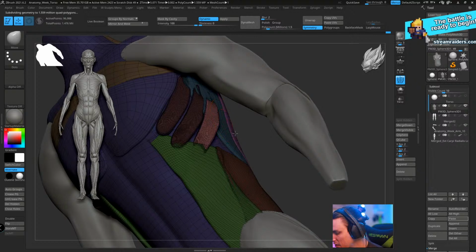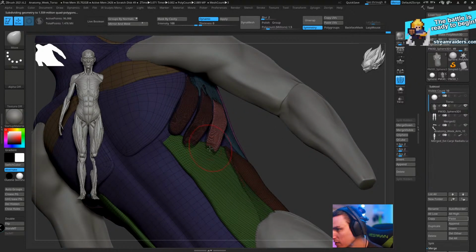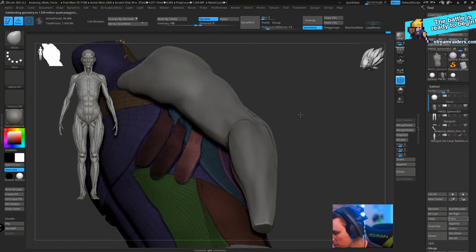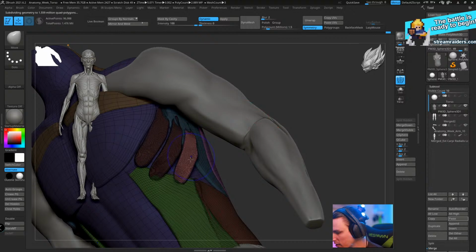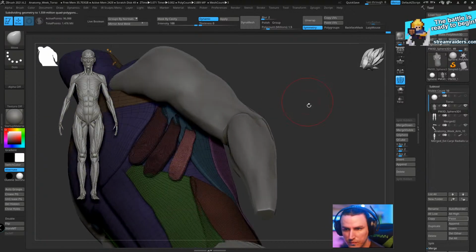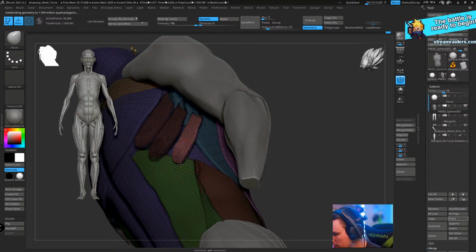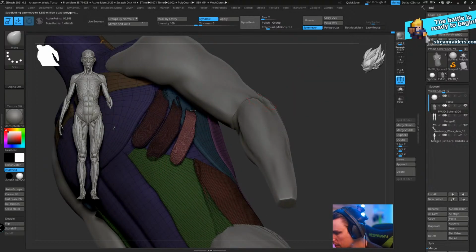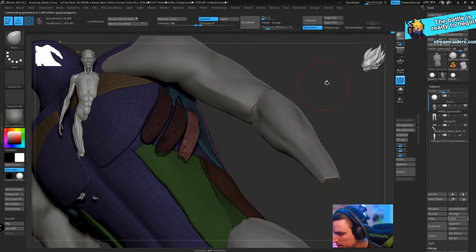Well, luckily, there's mirror and then there's mirror and weld, so yes, you'll be okay with figuring out a good chunk of that. All right, battle's ready. One second. We'll get to that.